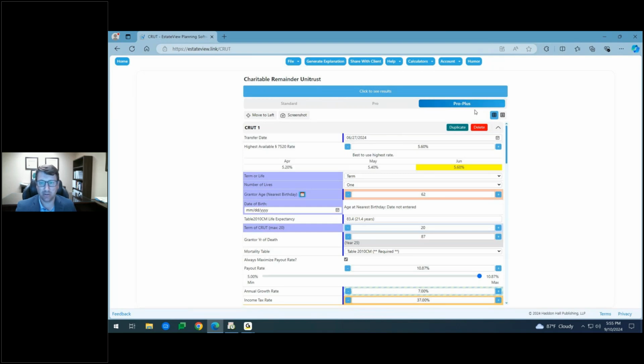I'm just going to use the Pro Plus module here. The Pro Plus will show you the most details as compared to the standard or the Pro version, but anything that you find in Pro Plus would also be in the standard version. Standard obviously more simplified, Pro a little bit more complex, and Pro Plus the most complex.